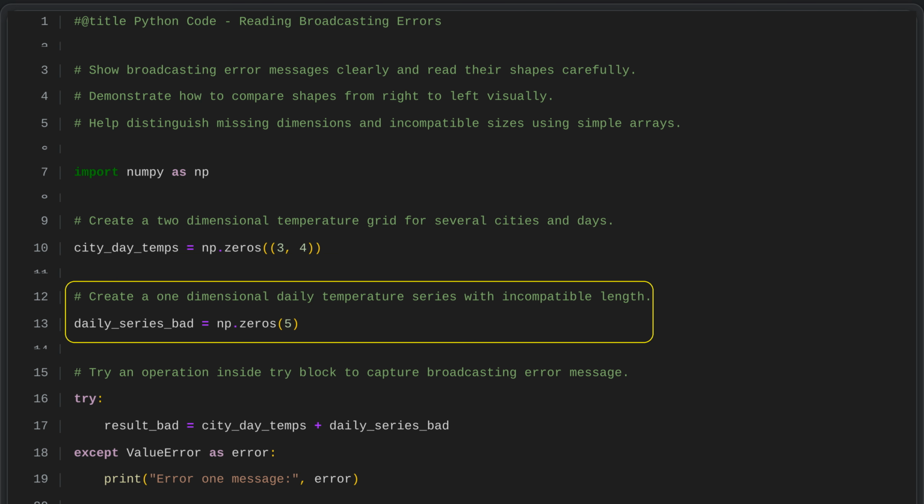We create a one-dimensional array using the zeros function from NumPy, setting its length to 5 to represent a short daily temperature series. However, this array is deliberately given a length that does not match the size needed for a later operation. This intentional mismatch in dimensions is used to illustrate how broadcasting errors can occur when array shapes are incompatible.